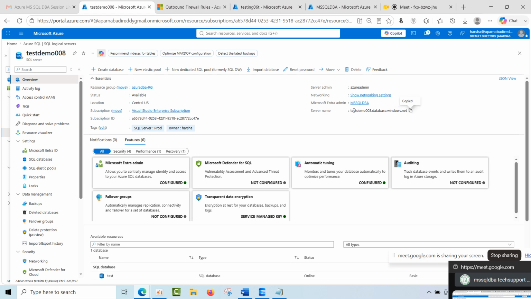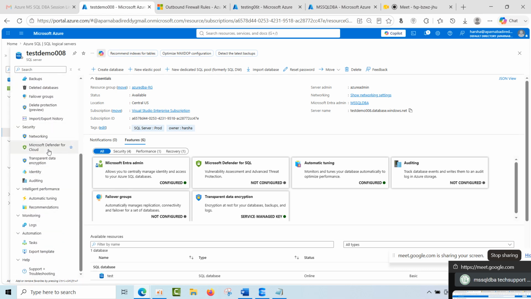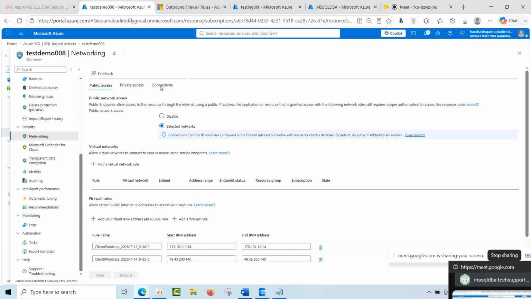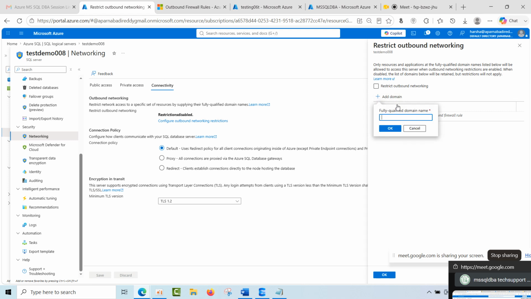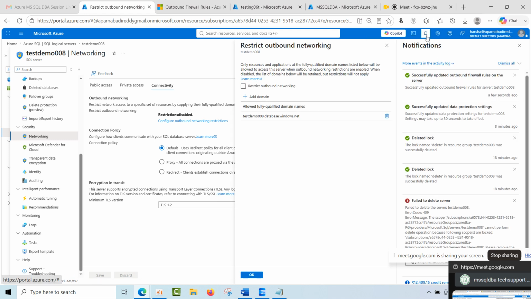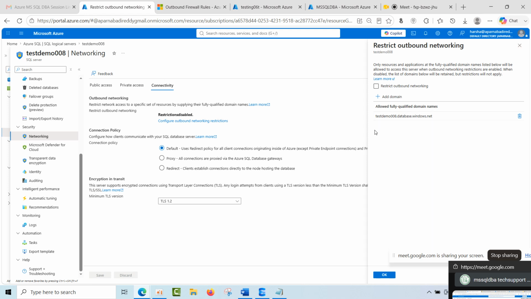Assume like this. There is a server, another server, something like that. Go to networking, go to connectivity and outbound settings, add domain, click OK. It means it is going to allow outbound traffic, everything. Yeah, it got added, and it can connect to the SQL server using FQDN name.